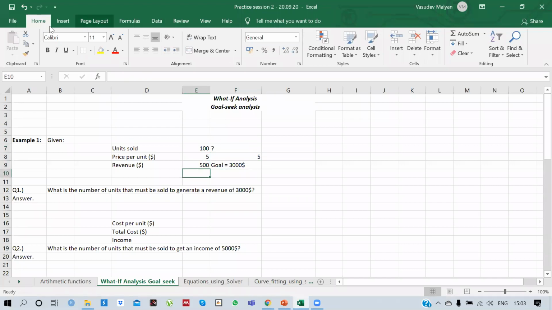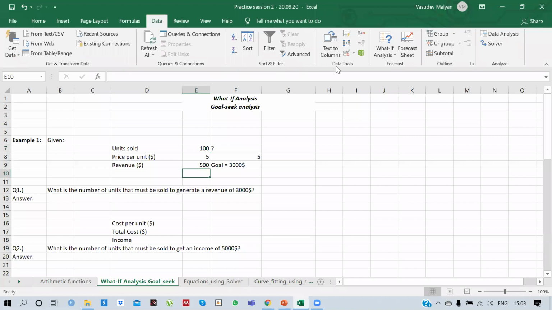Now we'll go to the menu bar, where you will see there is one option known as Data. Please click on Data. You will see the question mark on the Excel sheet. Please click on What-If Analysis. Click on the second option, which is Goal Seek.